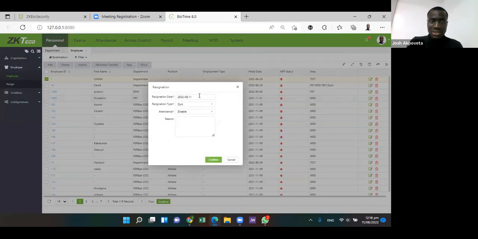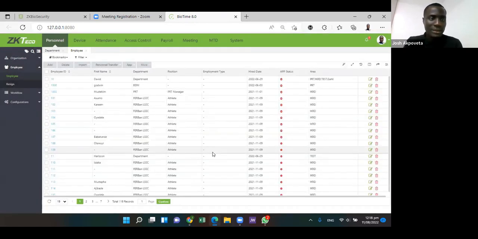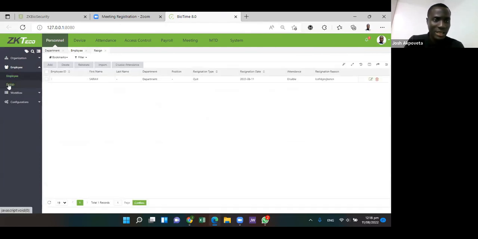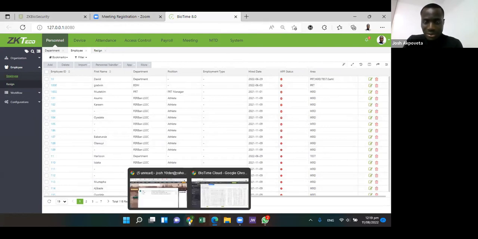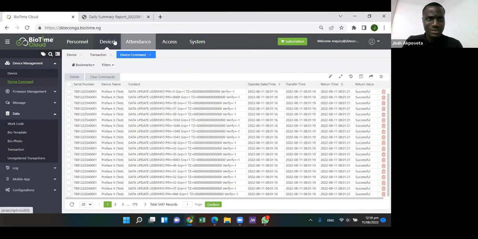And resignation date, I input it here. Reason for resignation: quit, terminated, resigned, transfer, retain job, whatever reason. I type in whatever I want to type and confirm. And voila. That employee, if you go to your resign, you will not see that person showing there. So that means that person's access to your time attendance has been deactivated. You cannot do anything or clock on any clock. That's how you do it on BioTime 8.0. Then on BioTime Cloud, it's almost the same process.